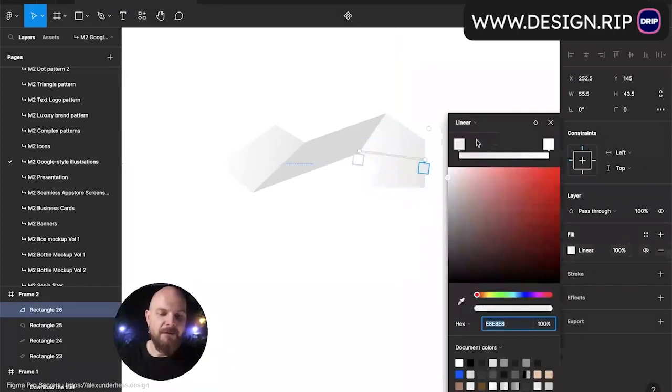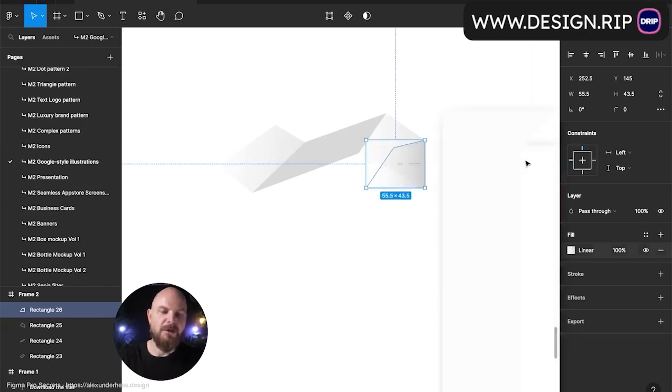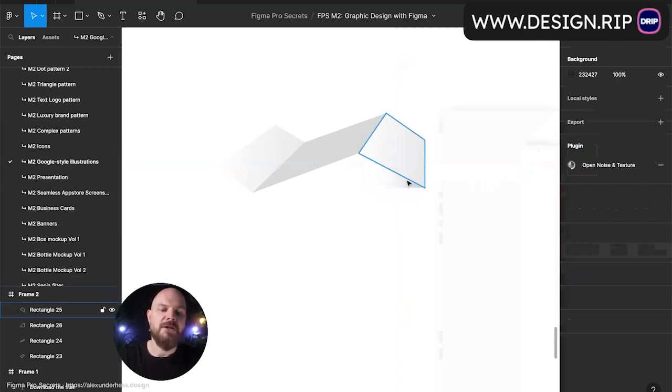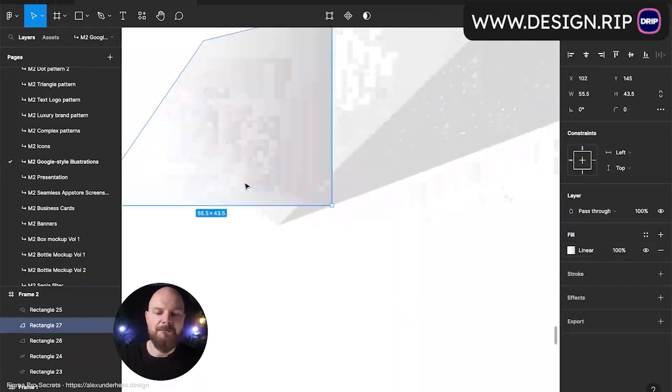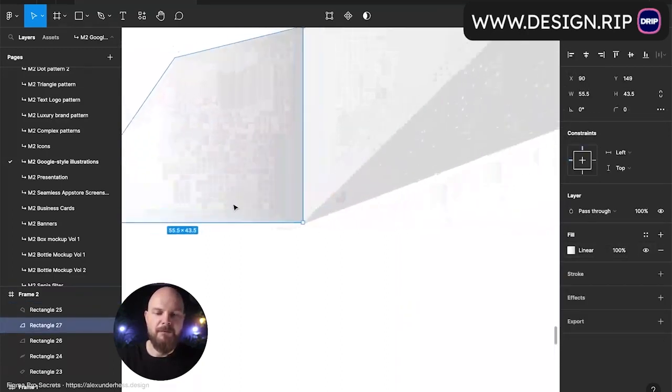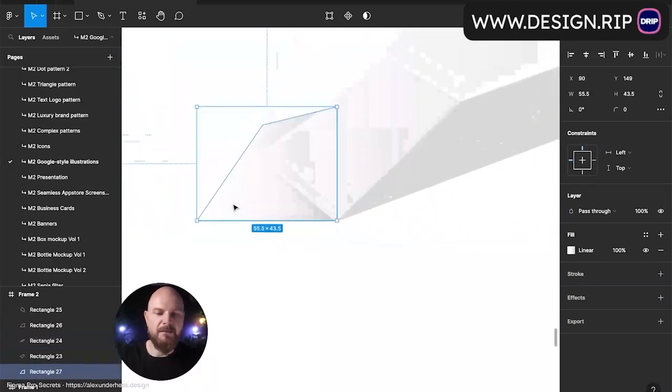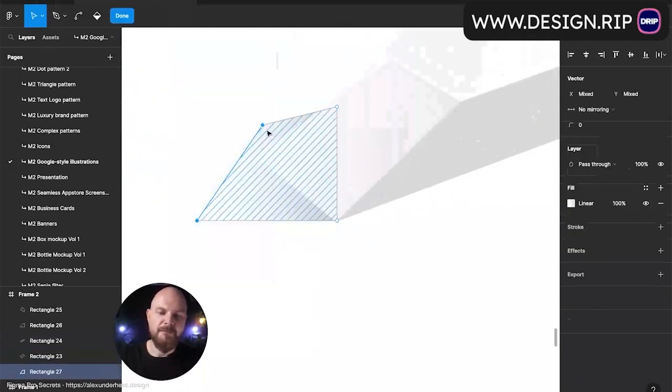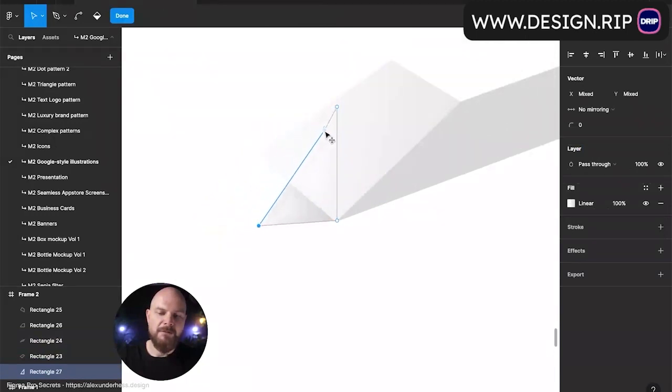Okay, and now linear that goes from right to left, but in this case this part will be darker, while this particular side will go into transparent. Put it on the back, shadow created, Command D, duplicate it, move it to the other side, move it down, move these dots here.